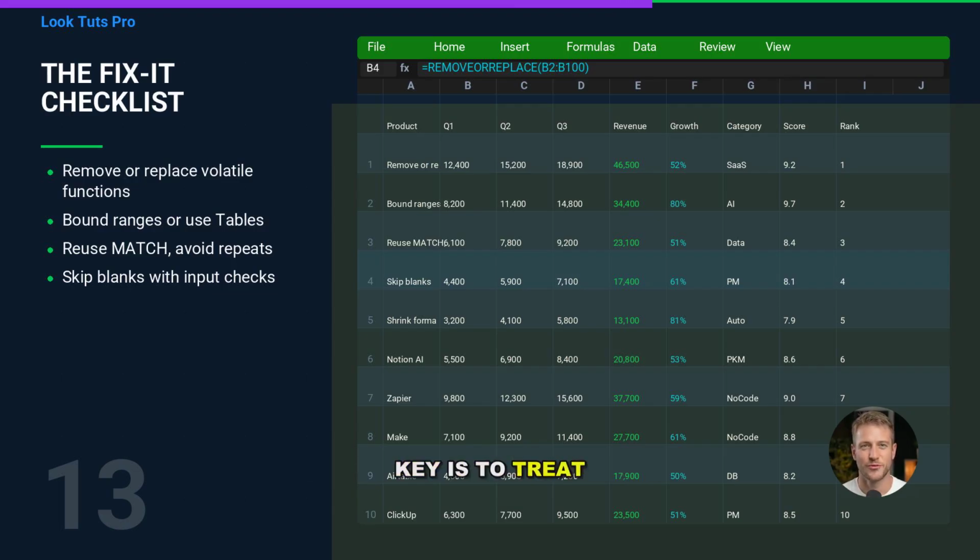The key is to treat performance like debugging, not like guessing. Make one change, test, and keep the change only if it improves responsiveness. If you do this consistently, you'll end up with workbooks that feel fast even when they're complex. And you'll trust your models more because they're less likely to hang at the worst possible moment.